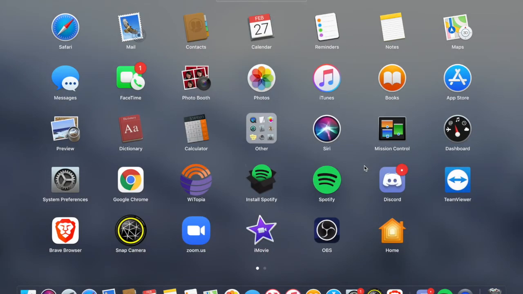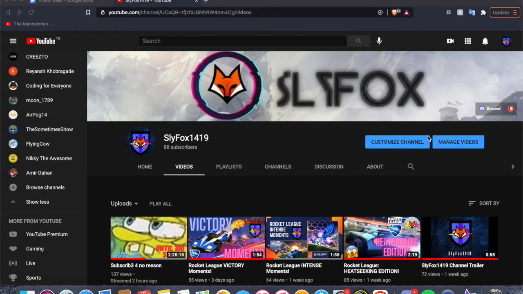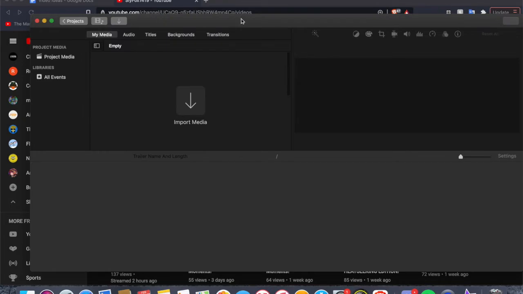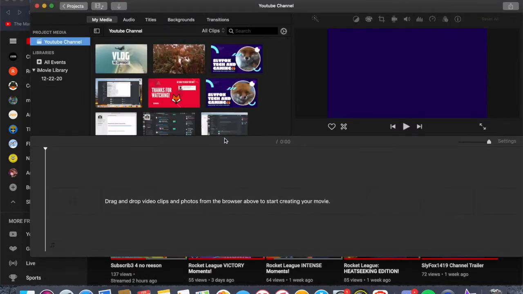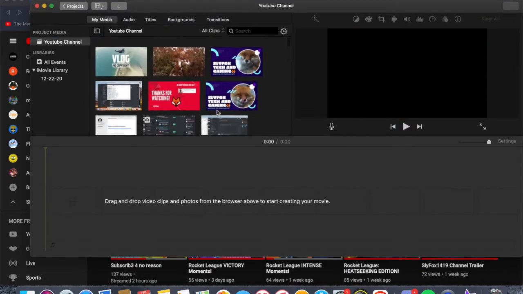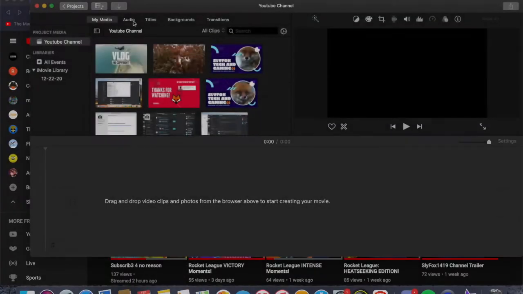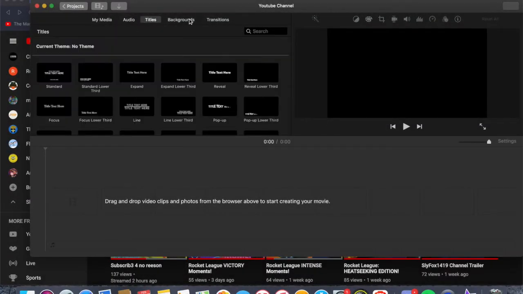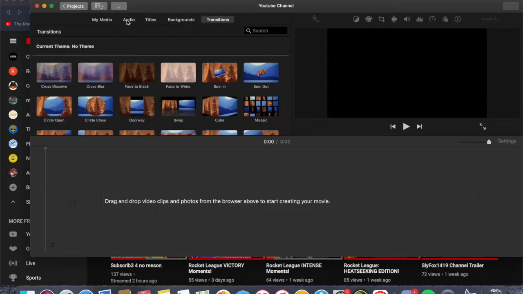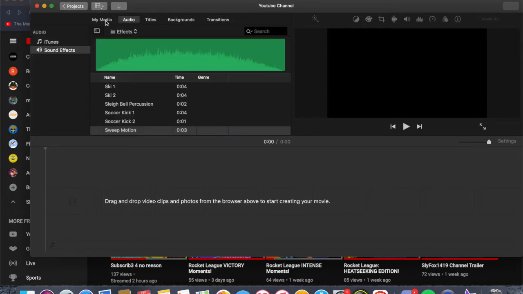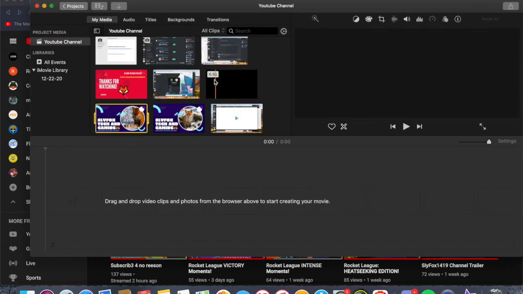Alright, so first step is just downloading this. You can download it from the App Store, or I will leave a download link for it in the description. So you can just open up a project. I have a list of media because I've used this before. And so I'm just going to take you through a couple of basics of what you can use with iMovie. iMovie comes with titles, backgrounds, transitions, all the essentials, really, for making a YouTube video, or in my case, I'm making a YouTube video.